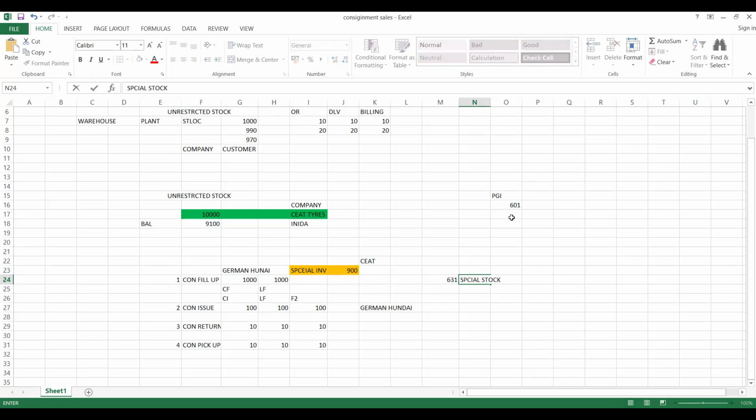For this, you have schedule line categories like CN, CP. But since I have a different movement type, I need to use a different schedule line category, because I cannot assign two movement types in the same schedule line category. That's why I have taken a separate schedule line category for this. Let me explain.